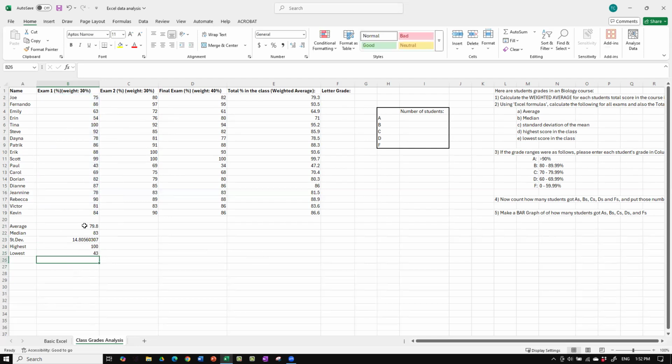All right, back to formatting. I can just highlight all of these and go up here and say I want 1 decimal for all of these. All right, so let's take a look at it. The average was 79.8.